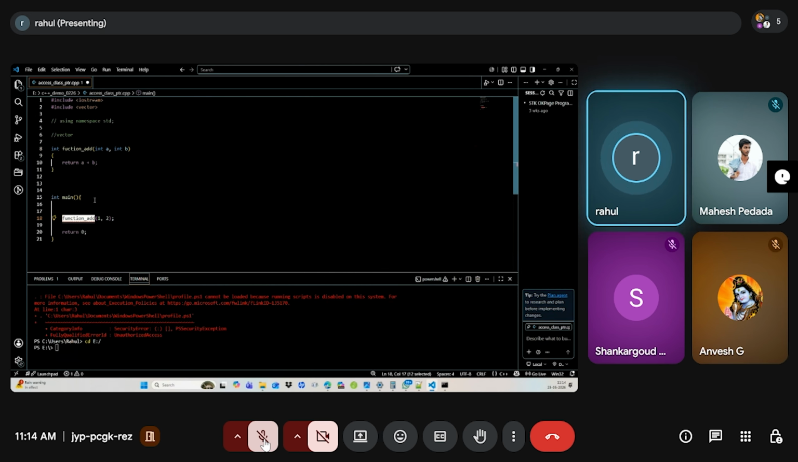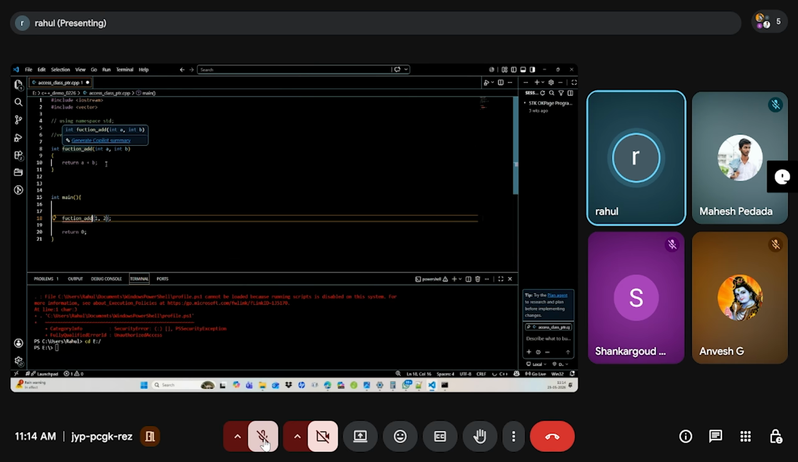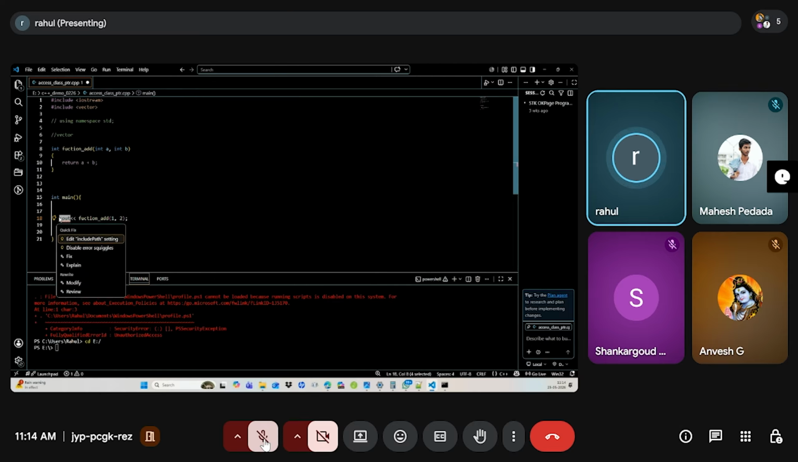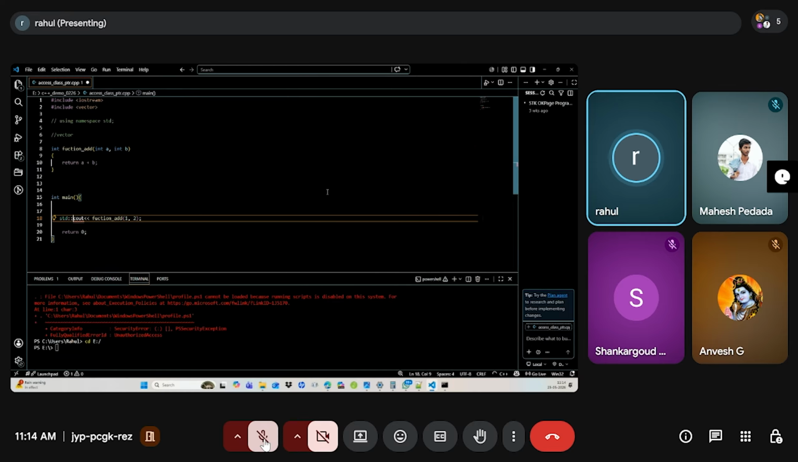So I just have a function that will add two numbers and return the result. Let me cout it. This cout needs the namespace std, so let me define it here with the scope std. Let me compile this program.